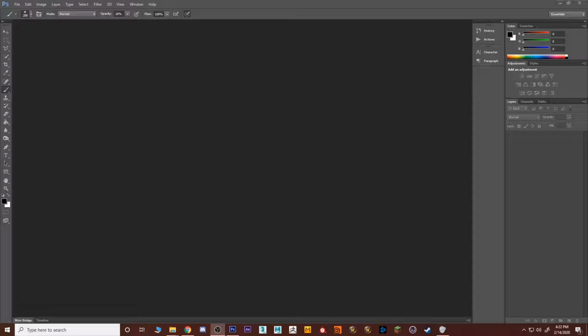Certain elements that are used with adjustment layers can be done with blend modes, and I'm going to explain to you what they do and how to work with them, and how to differentiate between what we can do with adjustment layers and blend modes. So let's get going here.